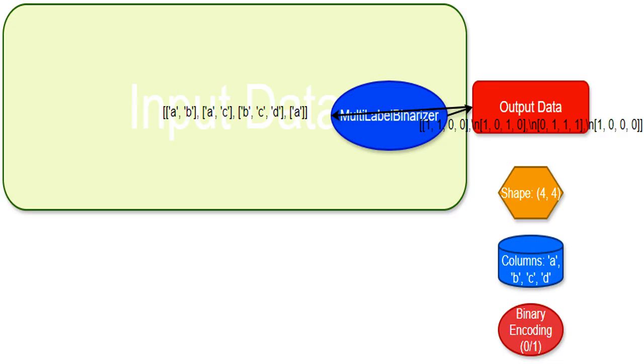The input to the multilabel binarizer is a list of lists. Each inner list represents a single data point and contains the labels associated with that point. For example, A, B means the first data point has labels A and B. This structure is common when dealing with multi-label classification problems, where each item can belong to multiple categories simultaneously. Let's explore how this translates into a binary representation.